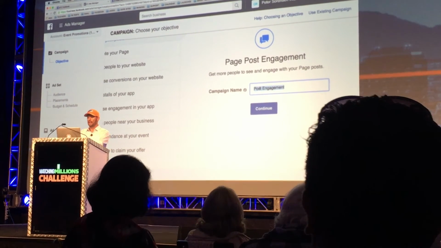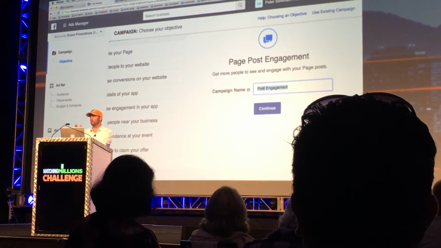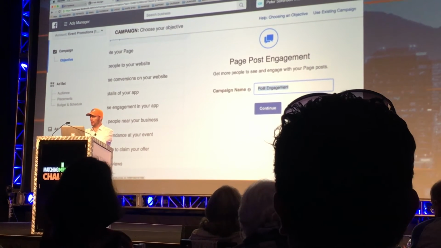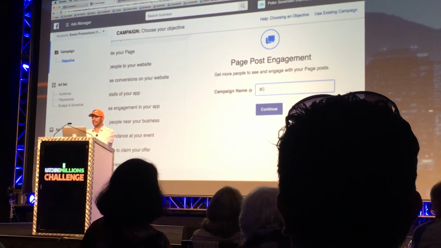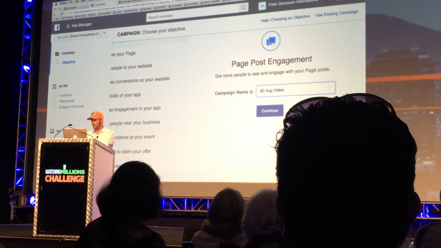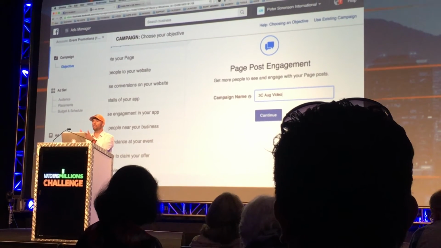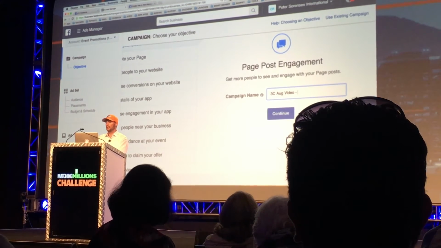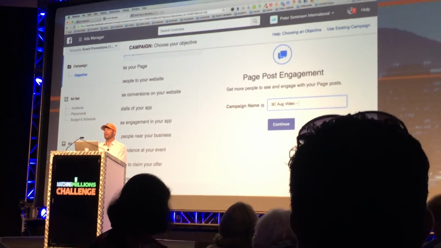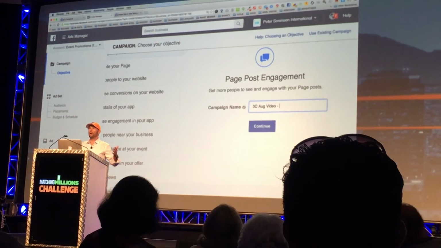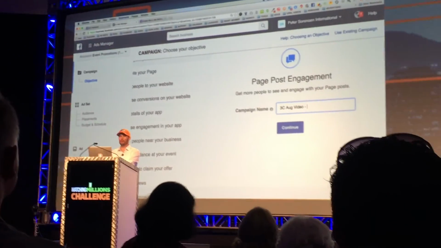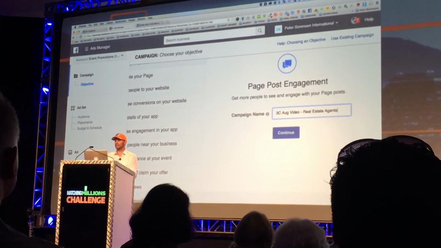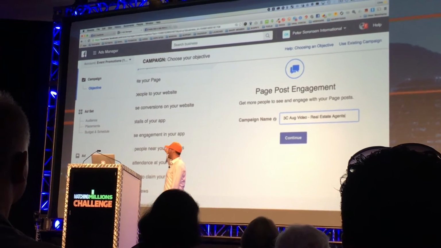So campaign name, I'm going to take a post. Let's say that my post is going to be promoting this event. Let's say I'm going to do a video promoting this event. So I'm going to do like 3C August video. So now I know, the first thing I'm going to do is like, what post am I advertising? So I can look at it at a glance. I'll put like a dash on a 3C August video. The next thing I might want to do is, what audience am I trying to target? Let's say I want to target real estate agents. Real estate agents. To me at a glance, I know what that is.